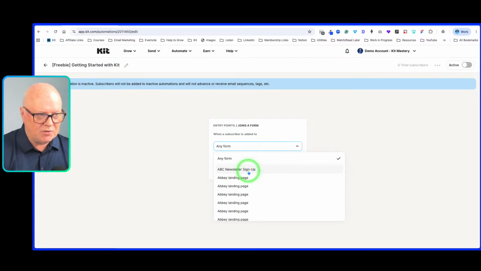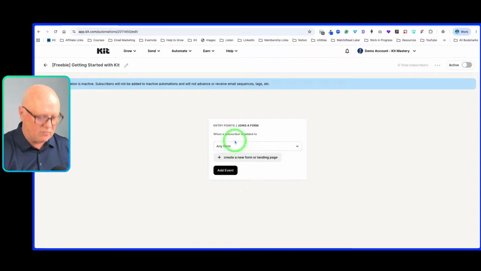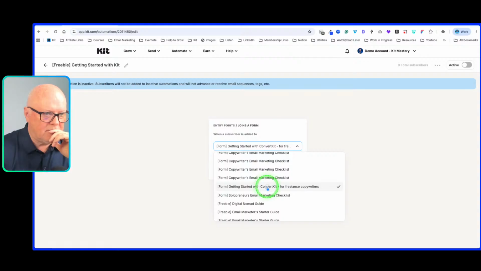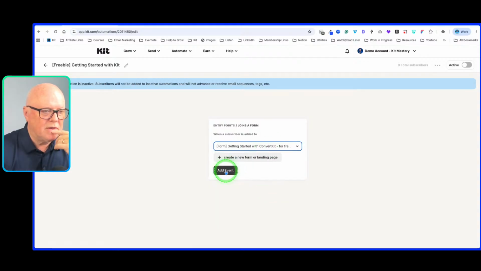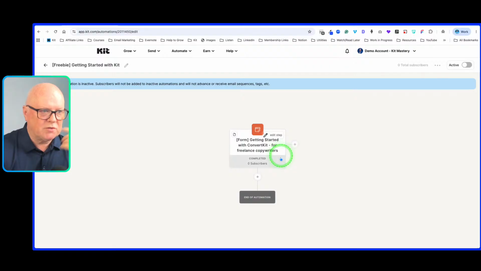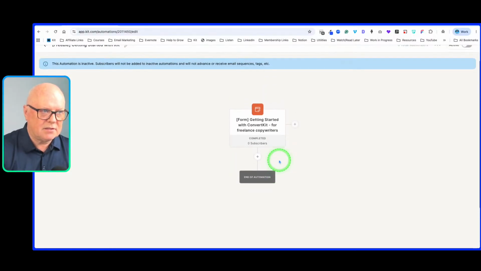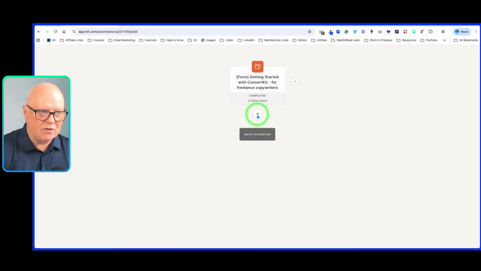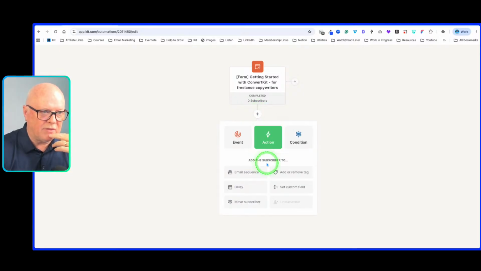This is a demo account. I'm just going to pick the first form that's there. I don't think I've got a getting started one in here. Oh, there we go. Getting started with ConvertKit. Okay, as an example. So I'll add that as the trigger point. So if they join that form, then that'll trigger the automation. They'll come in, and I'll then do the next thing.